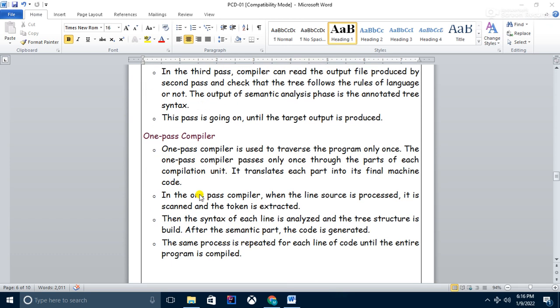Now, one pass compiler. The difference is that a one pass compiler is used to traverse the program only once, or it is going to read or scan the program only once. The one pass compiler passes only once through the parts of each compilation unit. It translates each part into its final machine code.